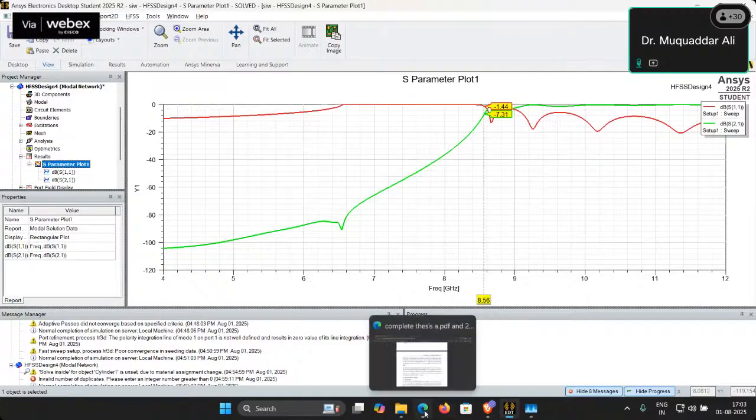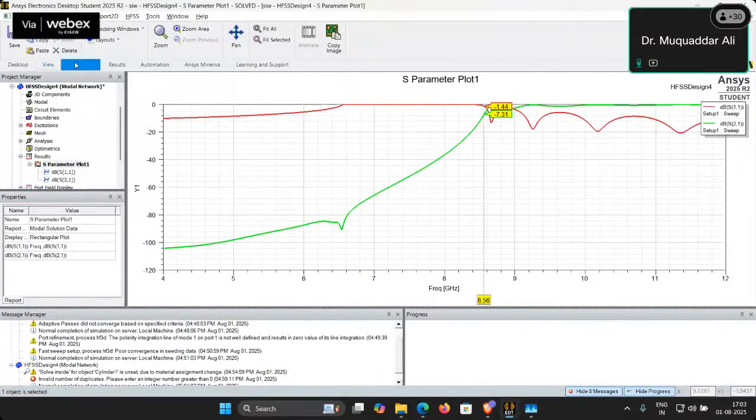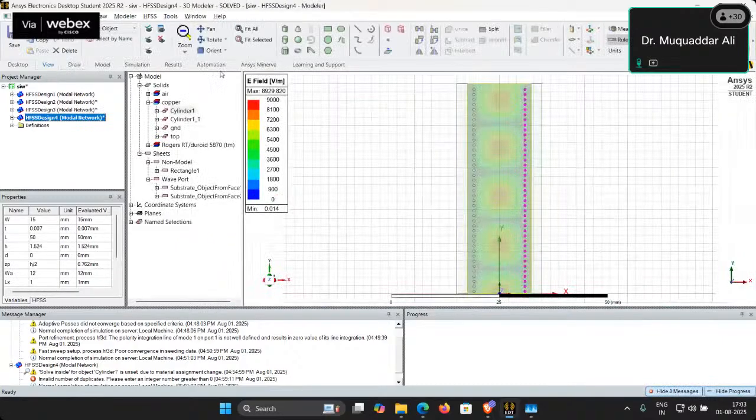So that is mentioned in that formula. The effective width of the SIW will be given by this formula, and the cutoff frequency will be given by this formula. That is the standard formula, c by 2a, where a is the width. So here we have taken the effect of epsilon r also. So in this way you can create your SIW waveguides. This is how you implement an SIW.